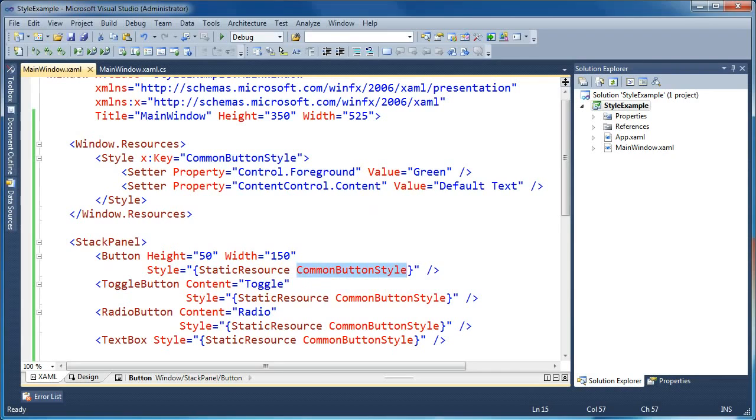Now you could also use this in a style inheritance chain if you'd like to have this as more of a base style and then inherited named styles that inherit these basic settings for you. Okay, that's all for applying styles to heterogeneous elements in WPF.